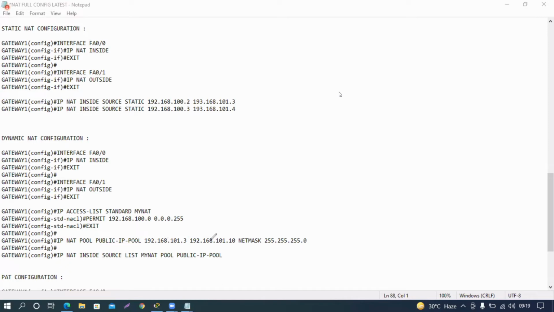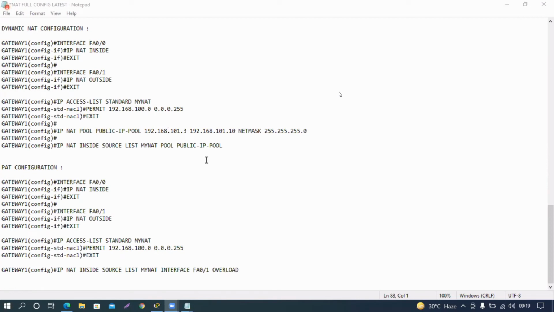But in both cases, we need as many public IP addresses as private IP addresses being translated. That is a 1:1 ratio, which is not good. And that is the reason we go for port address translation. Port address translation is all about the configuration you have already done in your dynamic NAT.